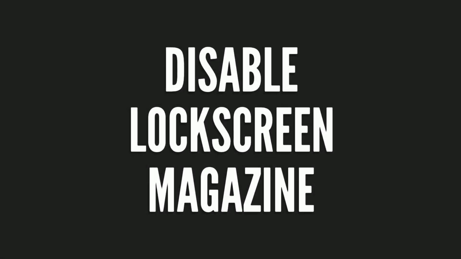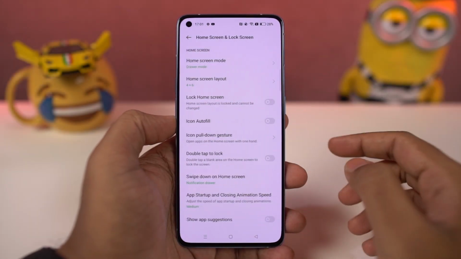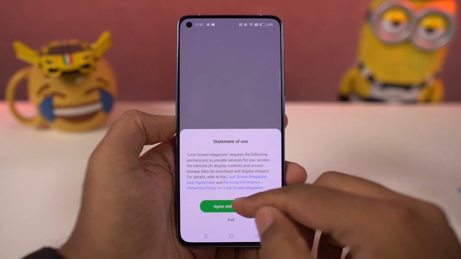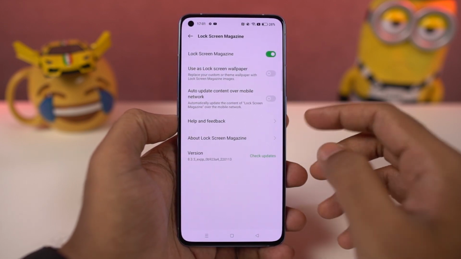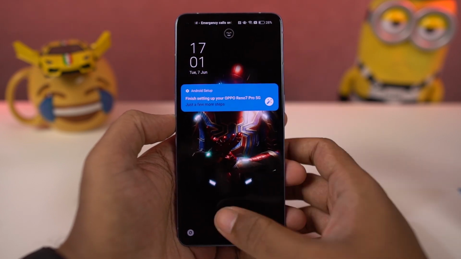Next, I'm going to show you how to disable lock screen magazine, or you might even call it dynamic wallpaper on the lock screen. First, here's a quick preview of the lock screen, and every time you lock your phone or come to the lock screen, we see a different wallpaper. Some people like it, some people don't, and I personally don't like it.